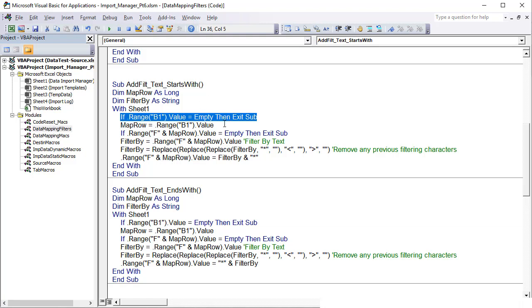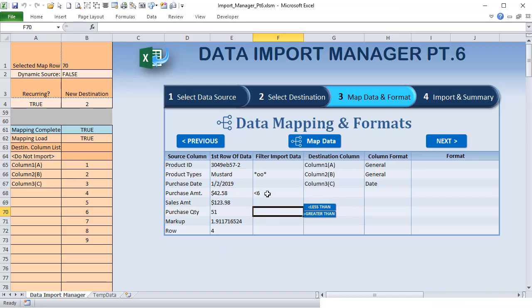Next up, we can define the map row as B1, and then we'll do a check: if F1 and the map row is empty, then exit the sub. I want to make sure there's actually a value in F. If there's no value here, I don't want to do anything. There's less than or greater than, but if the user puts in a value, then we can go ahead and add less than or greater than or whatever. This is a date field, so that's going to be 110. Again, same thing here, less than or greater than. Only if there's a value in the cell do I want to make changes.